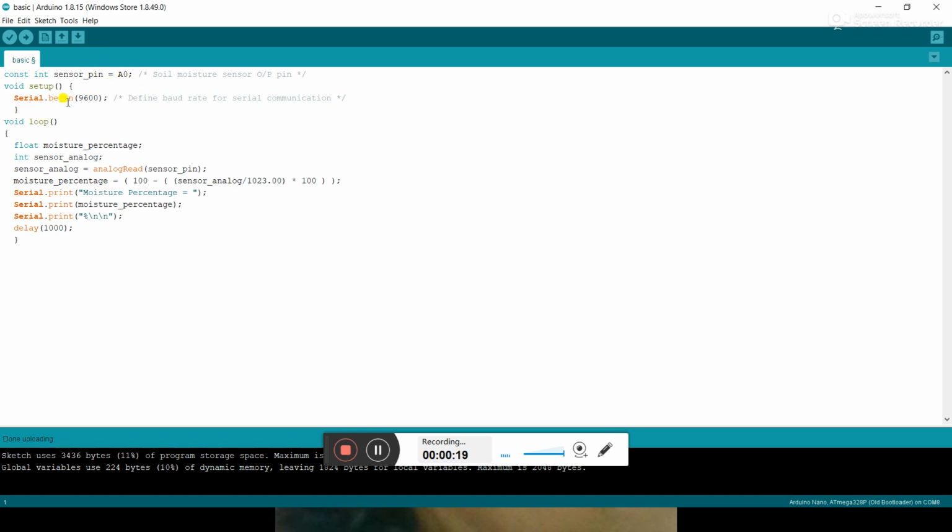Next, you need to define the serial port over here, and then the void loop is there. Void loop is the loop where things happen continuously. Float moisture_percentage: because the value has decimal points, you need to declare the type as float. We need to compute the moisture in terms of percentage.